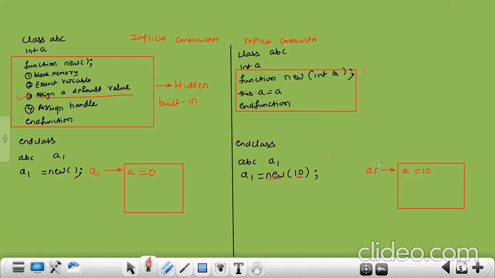First, do one thing. Take that black color and write here. First, what is the step that happens here? Blank memory. Correct? Blank memory will happen here also. Okay. Next, extract the variable. Extract the variable will happen here also.